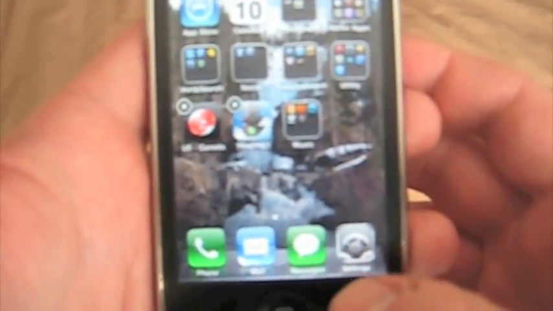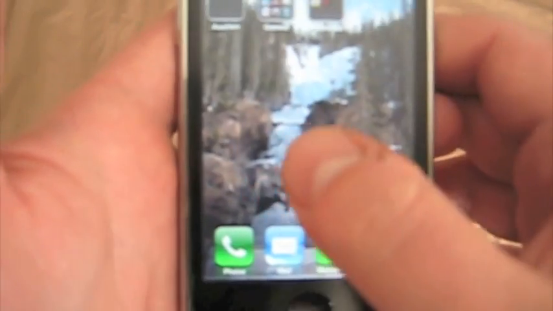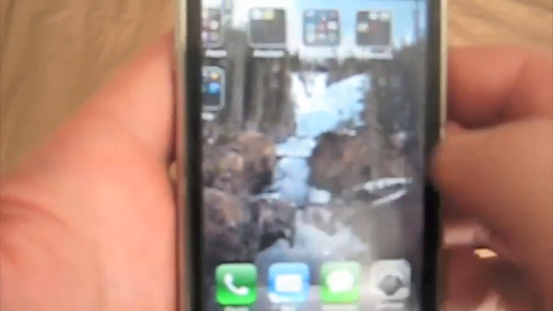You can put folders in your dock. You can fill everything up and have one page.